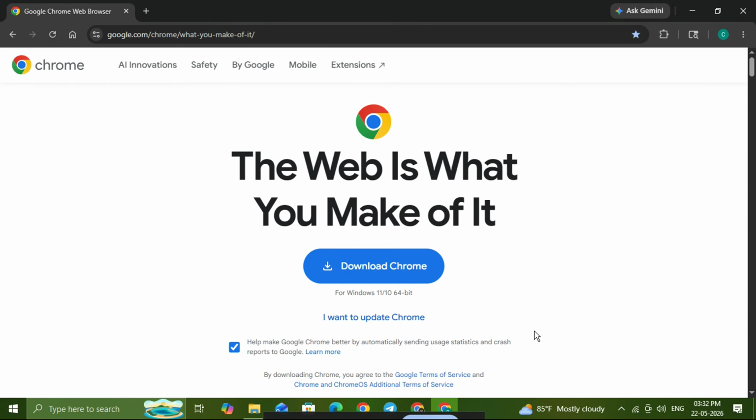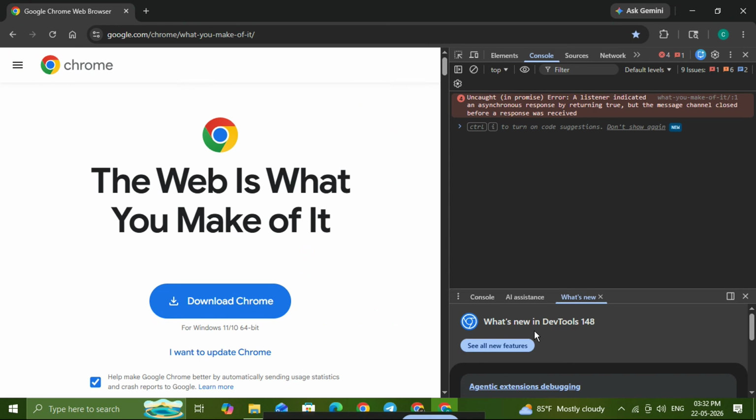Now, to access Chrome's screenshot tools, you need to open Developer Tools. On a Windows computer, press Ctrl, Shift, and I at the same time, or you can press F12. On some keyboards, one method may work better than the other, so try whichever is easiest for you. When Developer Tools opens, it usually appears on the side or at the bottom of your browser window. Don't worry if it looks a little technical at first. You only need one part of it for this process.